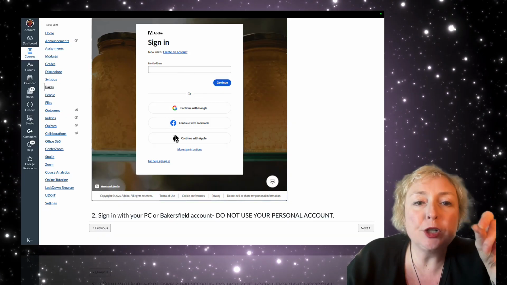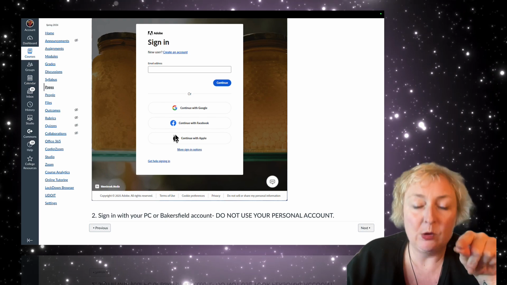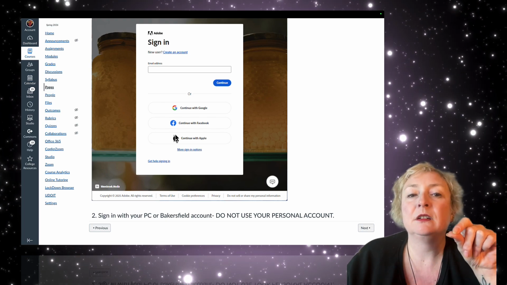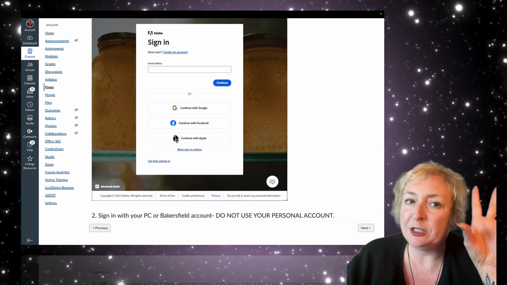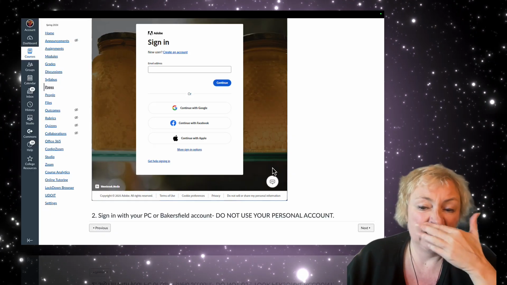Do not use your personal account. Do not use your personal Gmail. It's not going to work. You have to use your Porterville account, unless you already have an account with Adobe and you're paying for it yourself. But you have to use your Porterville account, okay?